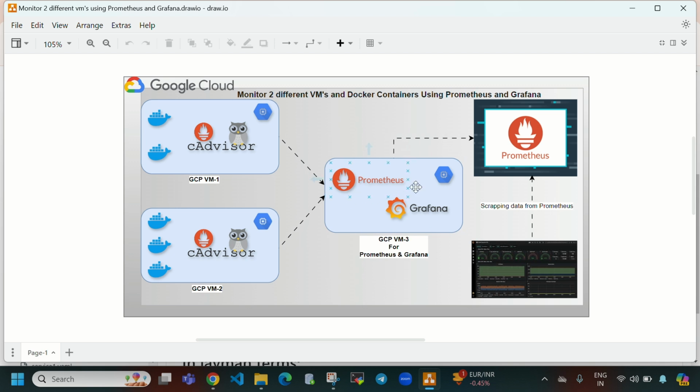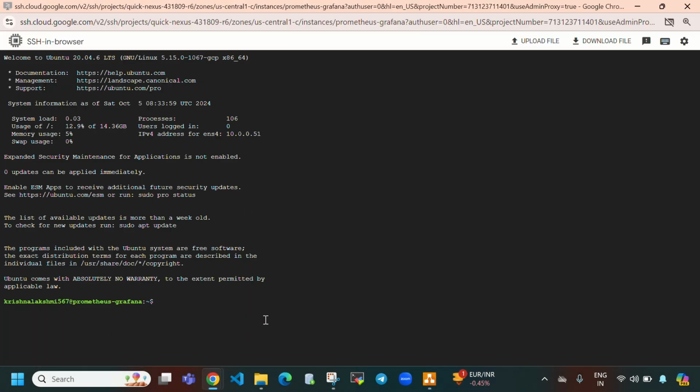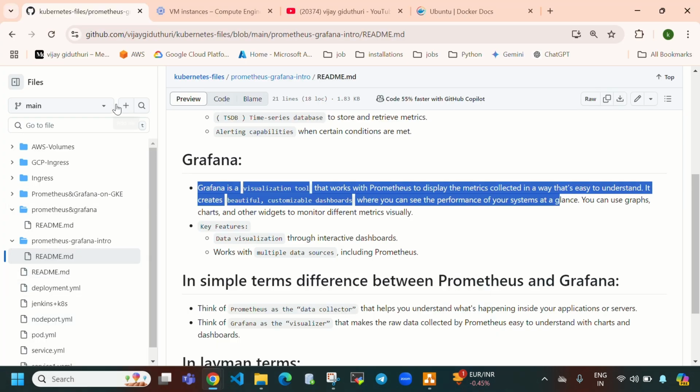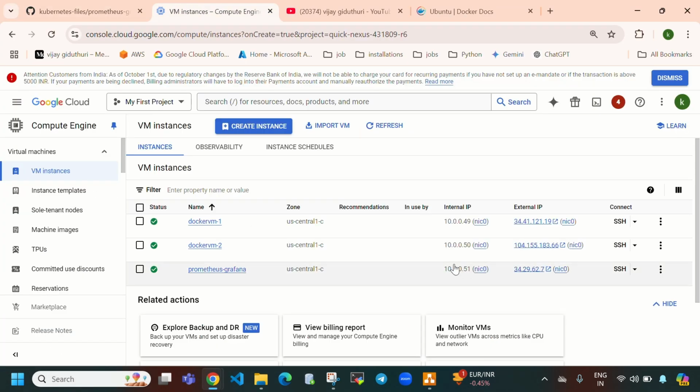So now let's SSH into this virtual machine and install Prometheus and Grafana. Here you can see this is my virtual machine 3. When I run hostname -I, you can see 10.0.0.51. So this is the third virtual machine, 10.0.0.51. This is our Prometheus and Grafana VM. So here we are going to install Prometheus and Grafana.